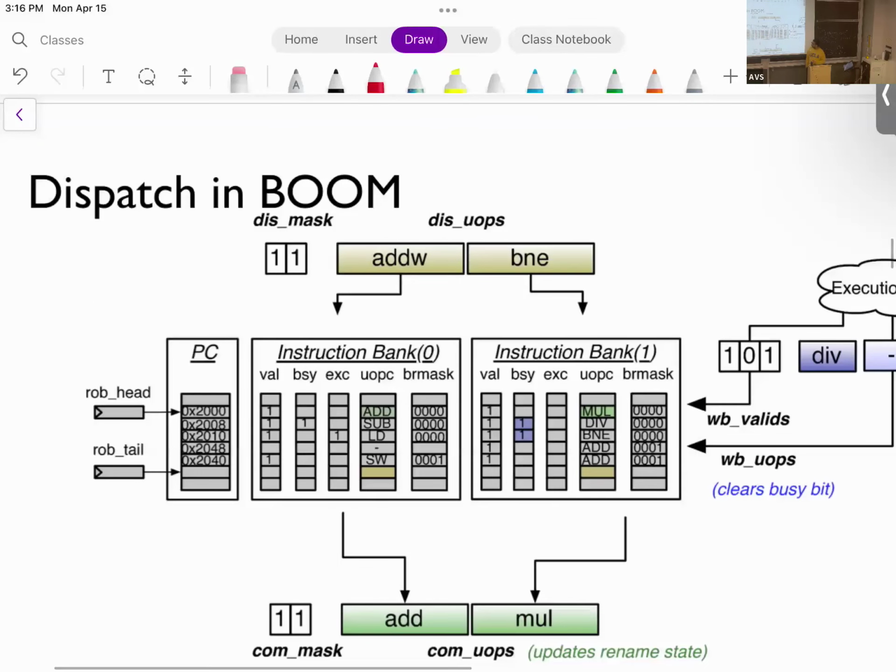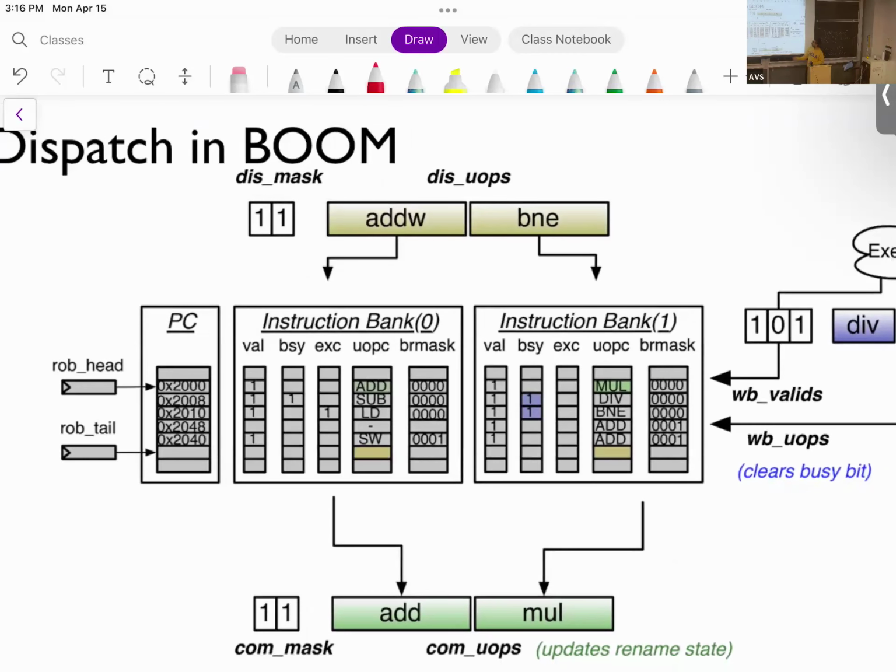So this is how the reorder buffer looks like in Boom. Okay, so this is what we call the ROB in Boom. The main thing in Boom is that the ROB is in banks. The reason that it's in banks is because of the issue width of our processor. If, for example, we have a 2-issue processor, then we have 2 banks. If we have a 4-issue processor, then we have 4 banks.